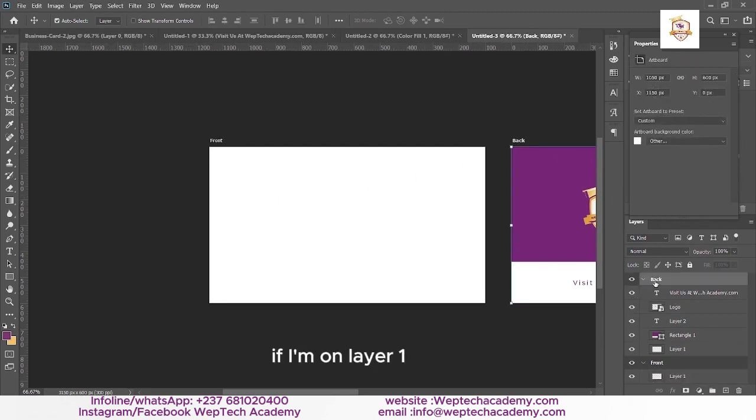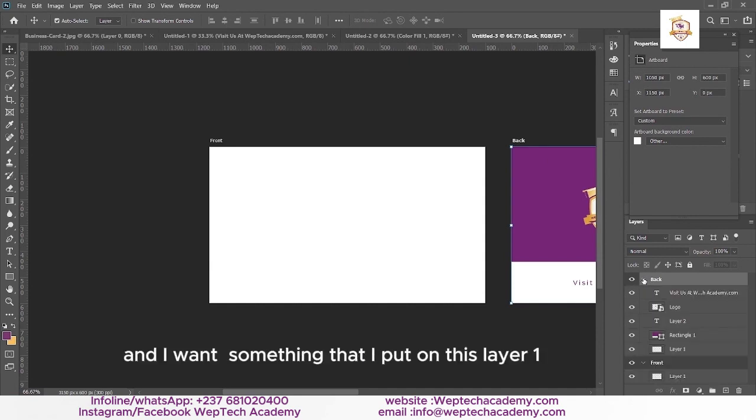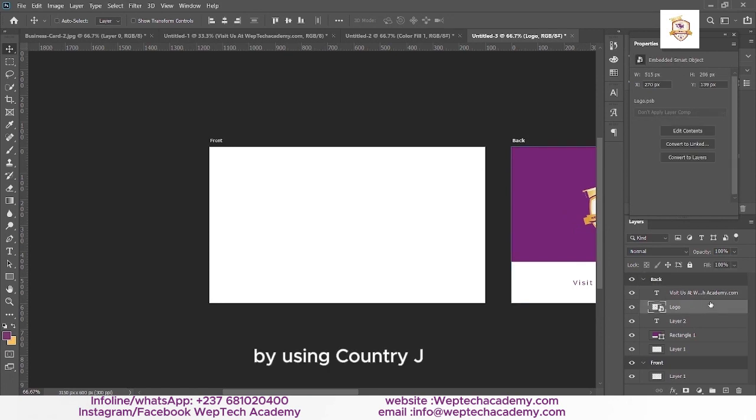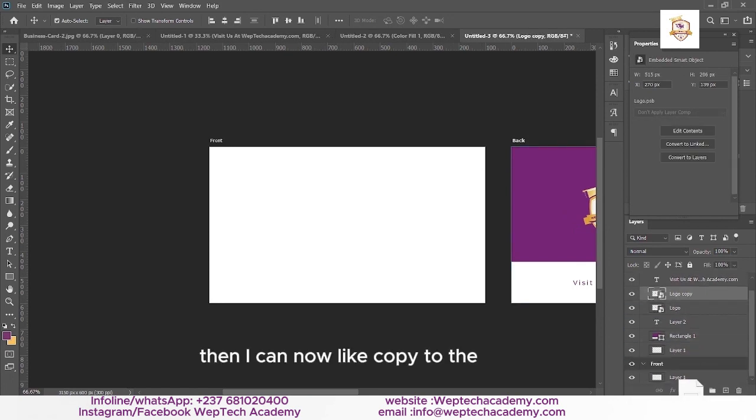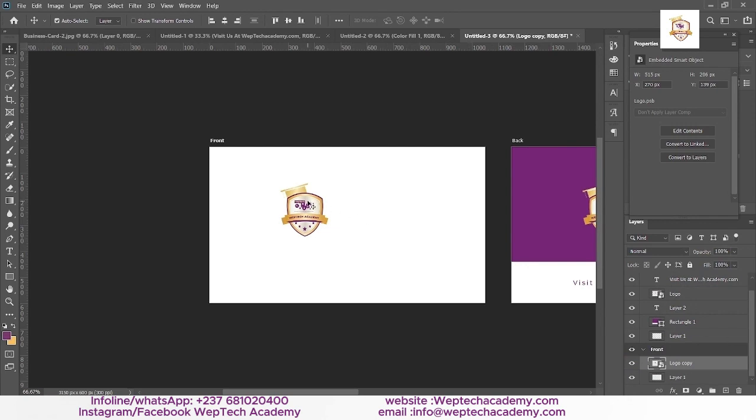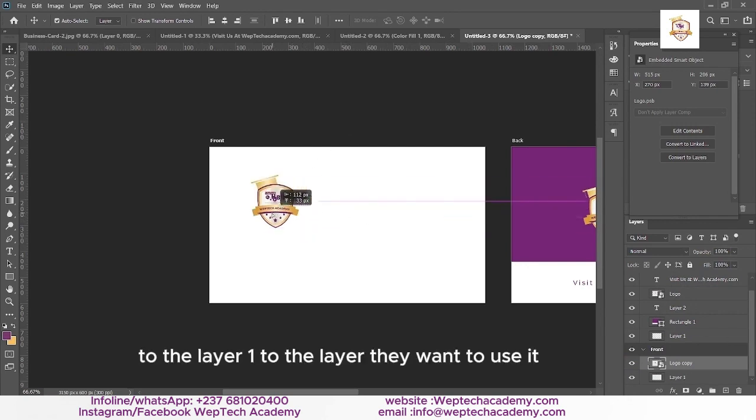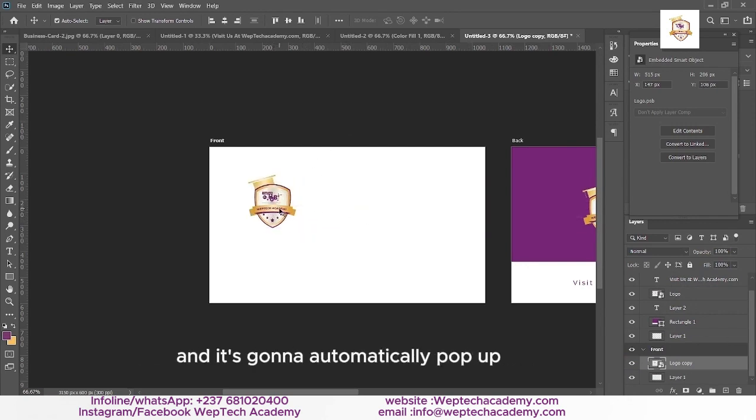If I'm on layer 1, this back right, and I want that maybe something that I put on this layer 1, it should be on front. All you have to do is first of all copy it by using Ctrl J. Then you can copy it to the layer that I want to use it, and it's gonna automatically pop up.